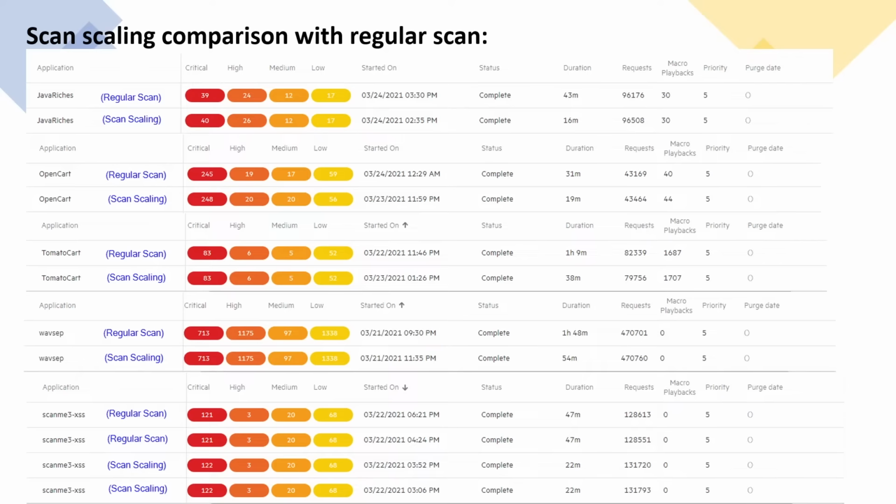So we can see, as I've highlighted a few scan results we have here, typically we'll get about a 50% faster scan with horizontal scanning turned on. The more JavaScript there is on the application, though, the better the benefit is and the faster the scan will actually complete compared to a baseline.